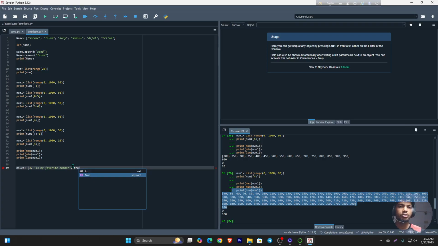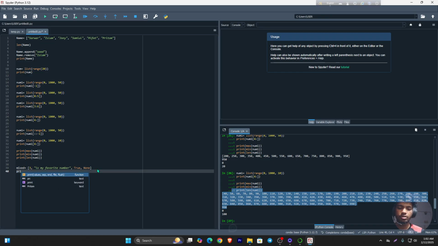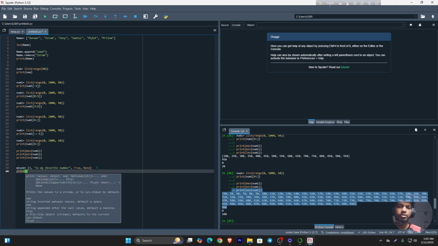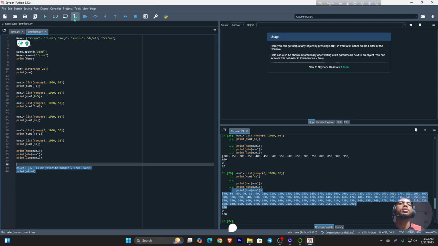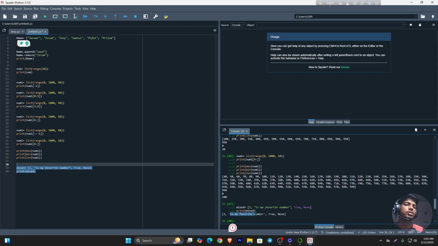True is a keyword. Then I am using None, which is also another keyword. This is the mixed type of list. Now I just print it. I use this mixed variable here, and I run it. It says 3 is my favorite number, and all the values are stored here. This is the mixed type of list.